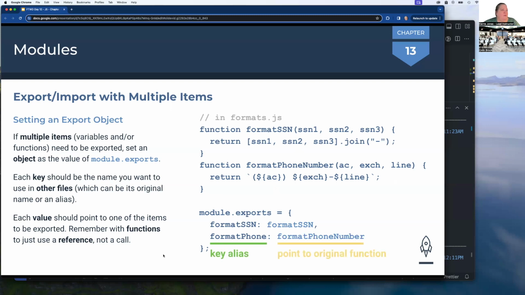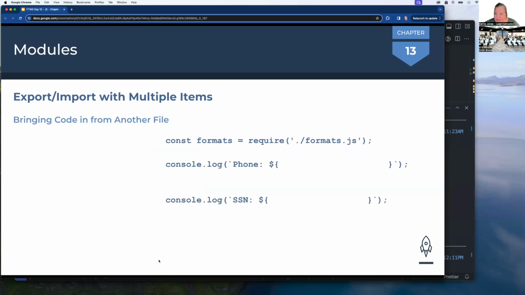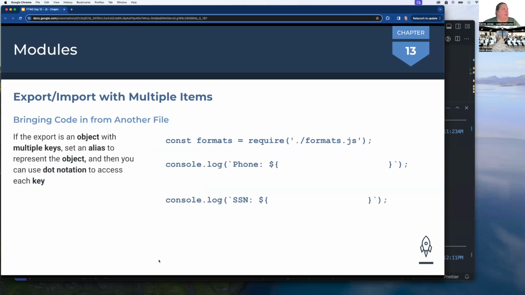So yeah, that's the alias. This is the original function. There we go. Okay. Let's talk about it on the other side, the import side. If you have an object with multiple keys, then you need an alias that represents the whole object. And then you can use dot notation to access any key that you want from that.